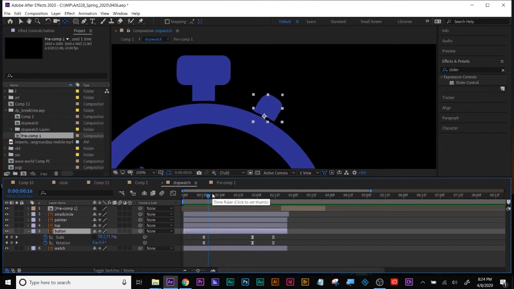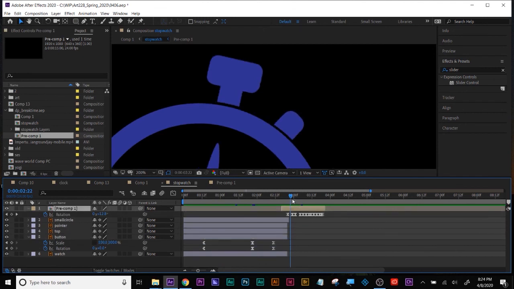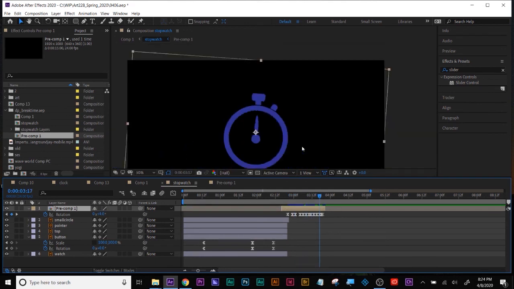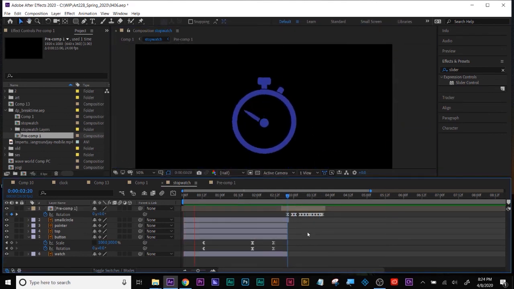One sec, gotta drink some more water. Here's where the rotating is, right there. Yep. Okay, so you did that manually. Let's take a look. Nice. Good job with the overshooting.